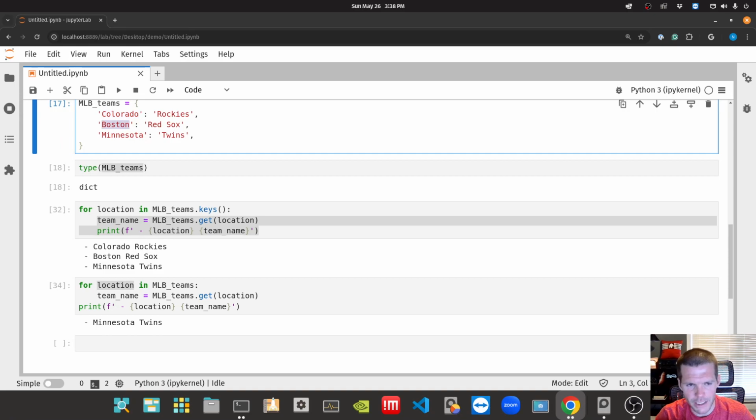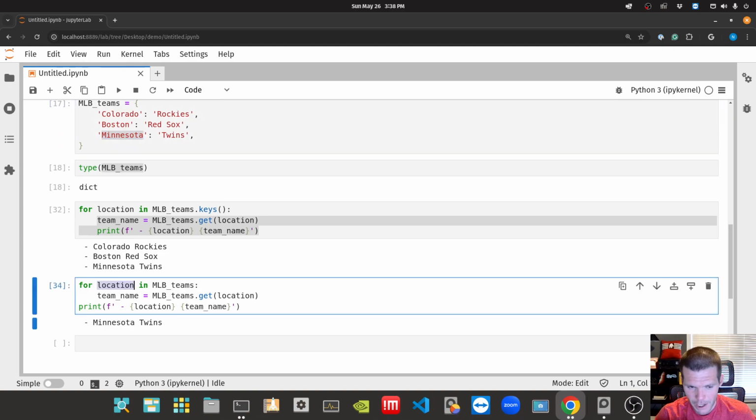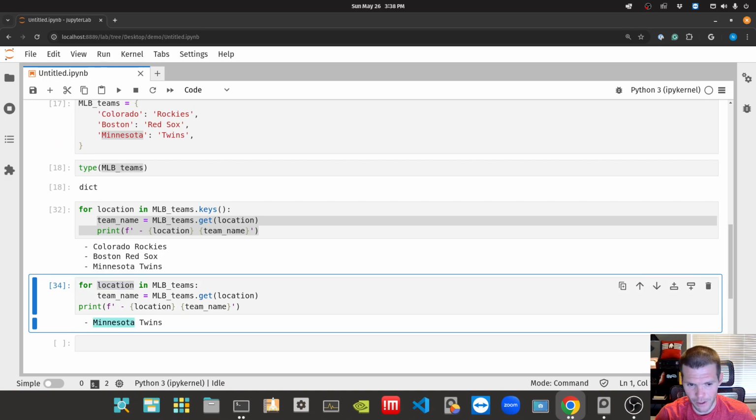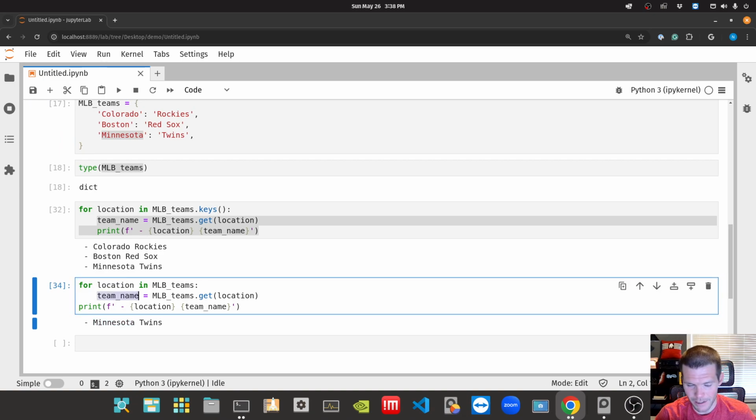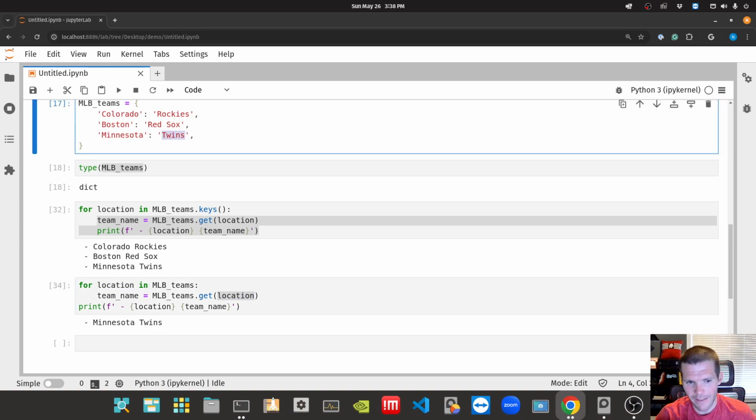Then it assigned Boston. Then it assigned Minnesota. And then it exited because that's all the entries that were in that dictionary. So at the end of that loop, location has the value of Minnesota, and since the last location was Minnesota, the team name is going to be the Twins, and that's what gets printed.